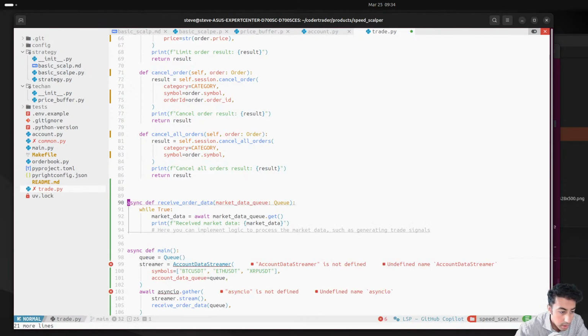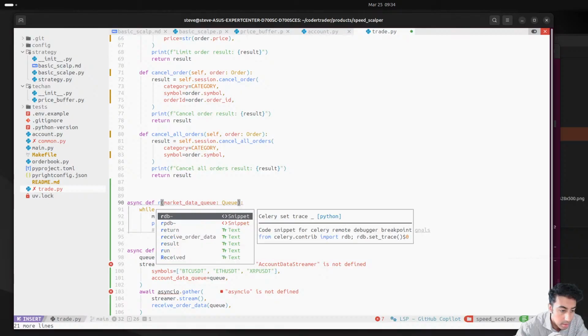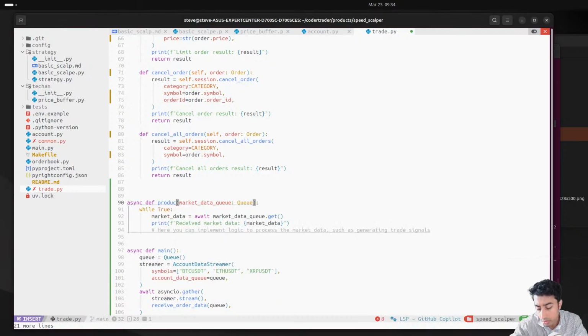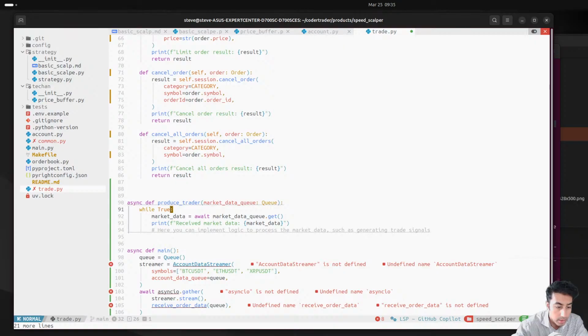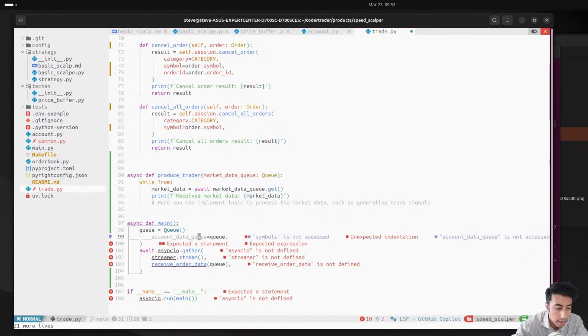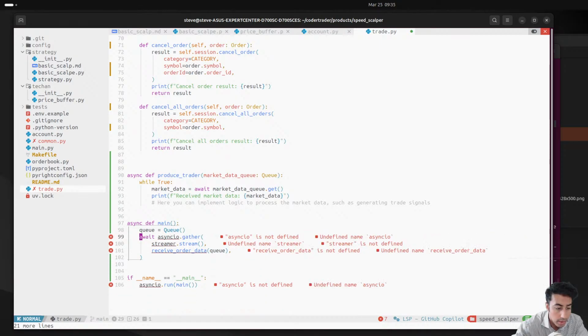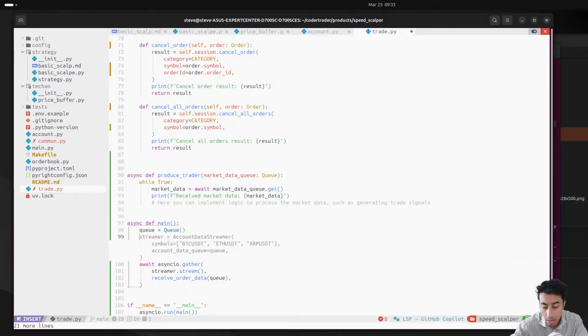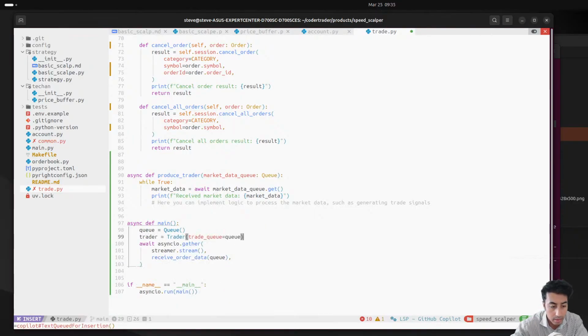Okay, so this is gonna be produce. This is more like produce trades, right? Does that make sense? Because in the account we're receiving stuff, but here we're going to be producing stuff. Okay, so I'll modify that soon. The queue. So what we want to do is initialize a trader. Yep, that looks good.